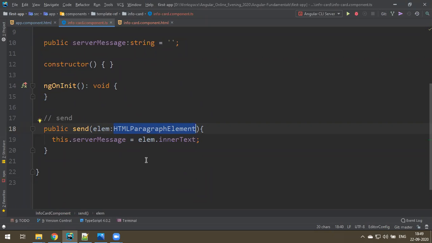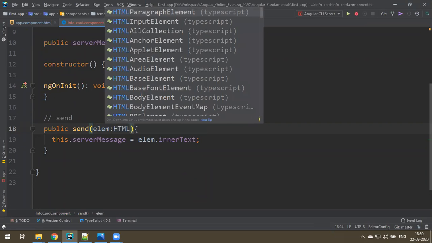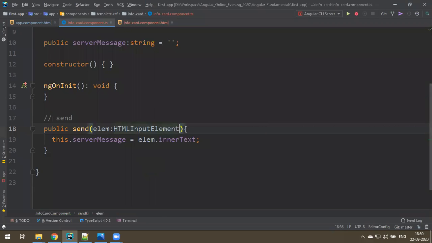What class? I didn't get. What to write if it is an input tag? You can make HTMLInputElement or HTMLImageElement. Input element is the HTML input element, and image is the HTML image element, like that.